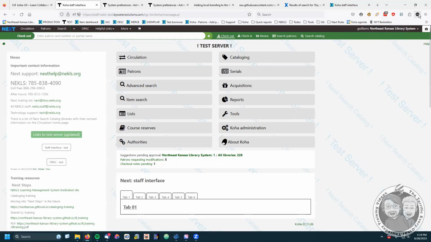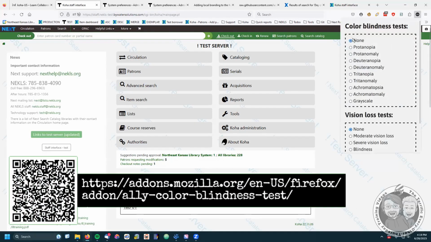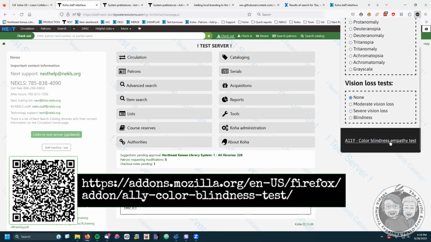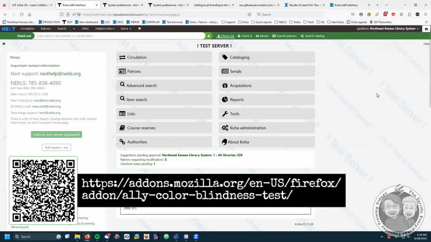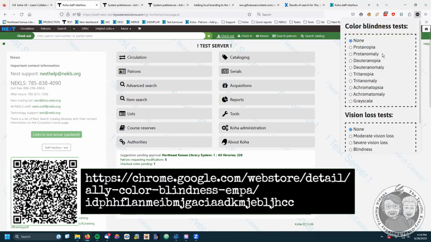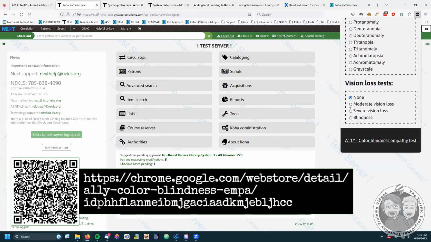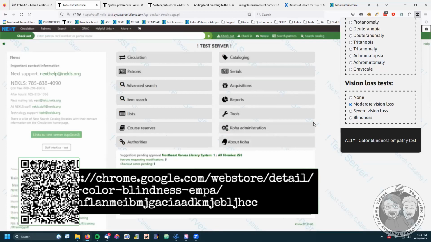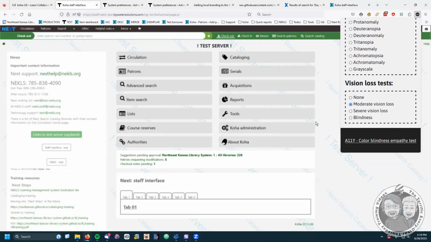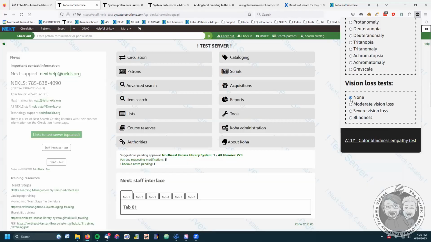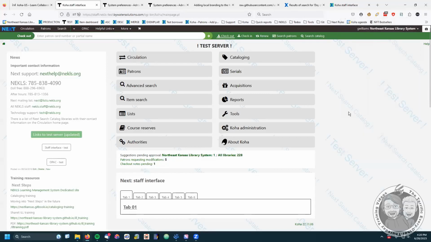That's why one of the things that I showed off in the last video is this A11Y color blindness empathy test, and it helps you see things through other people's eyes. One of the things I didn't show off in the last one is a box here where you can show what it looks like to somebody with moderate vision loss, which is what it looks like to me when I take my glasses off. And then you have severe vision loss and blindness. I wonder what it looks like when you're blind.